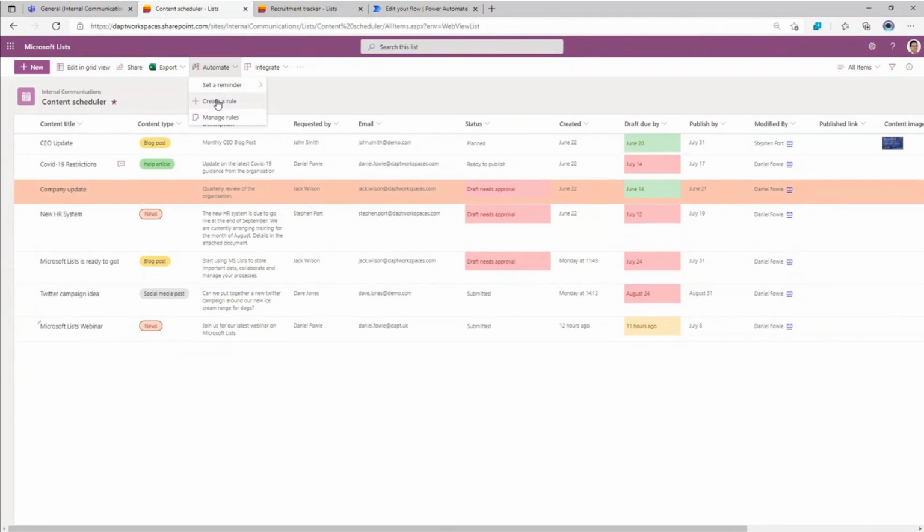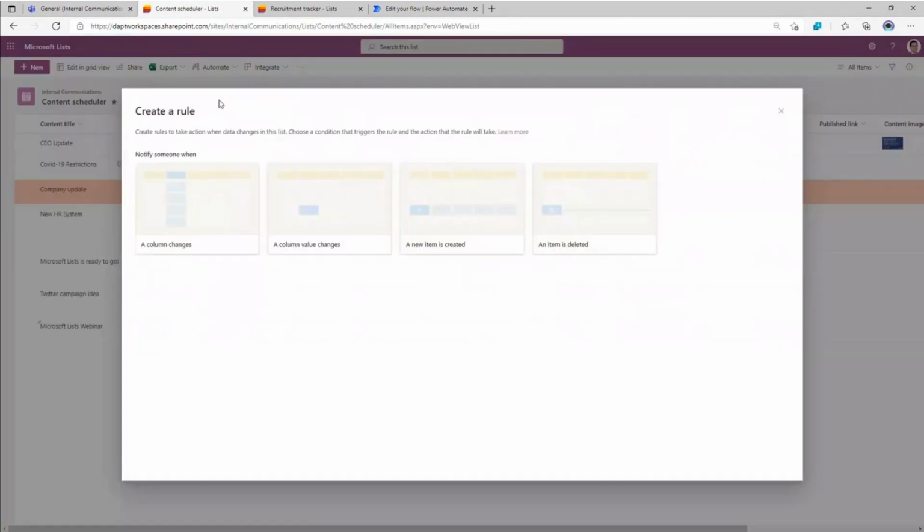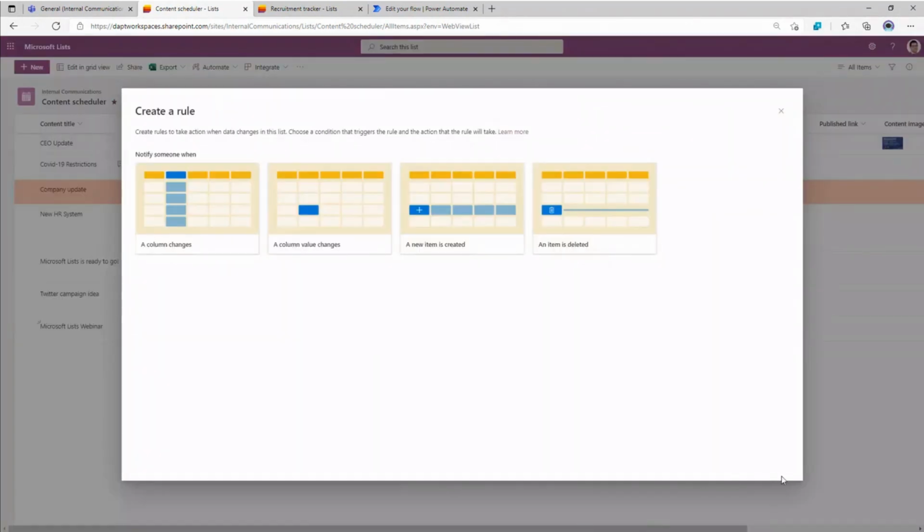And you can think of these rules, I don't know whether you ever used the alerts within SharePoint lists, they were very basic. You couldn't really do much with them. You could just, if a new item was created, send an email to someone. With this, we can create a rule based on 4 different types of criteria. Some of them are quite simple, but others actually allow you to extend it and take things a fair bit further. So first up, we've got when a column changes.